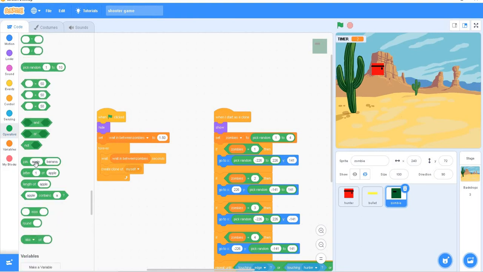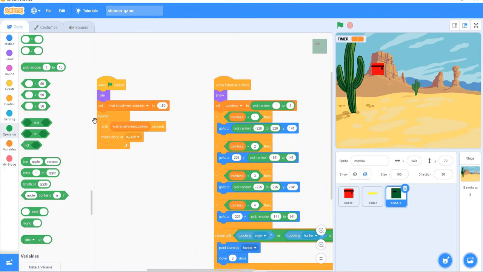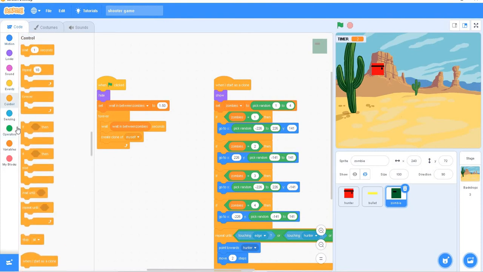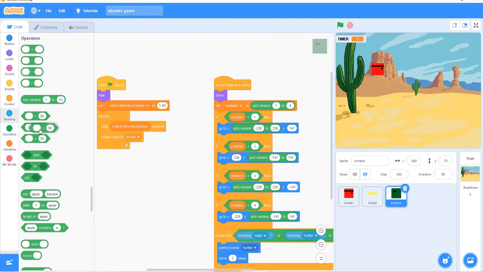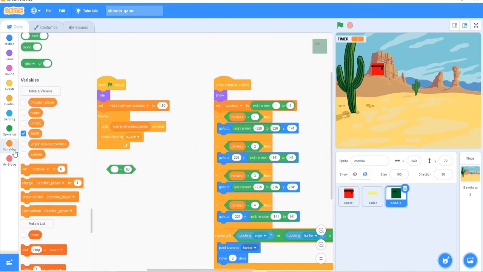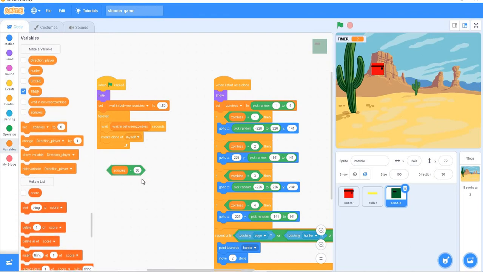Now from here you have to take pick random. In pick random, you can put 1 to 4 because otherwise it will not work properly. And after that, you have to take the if command from control, and put this equals operator over there. And in variables, put zombies inside it and set the other one to 1. And after that put go to.